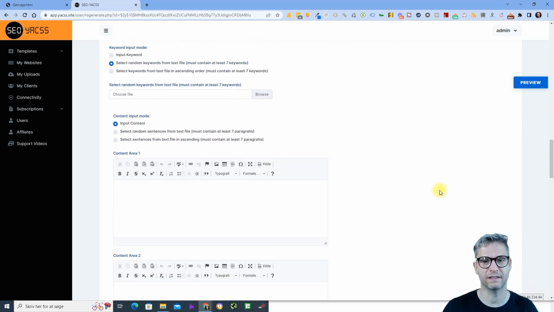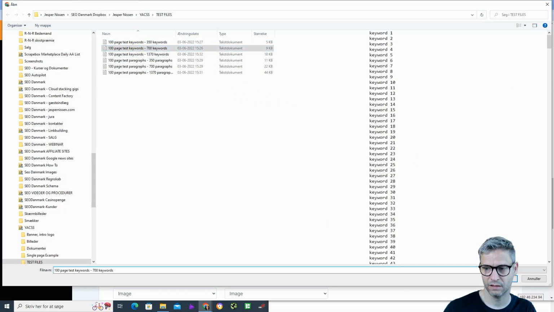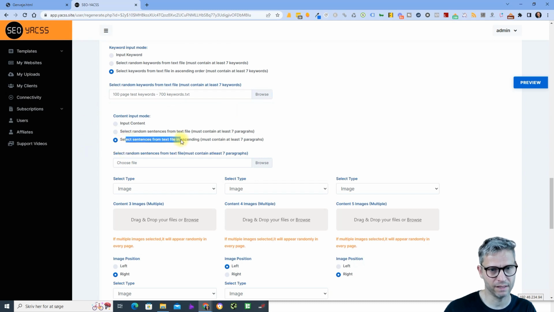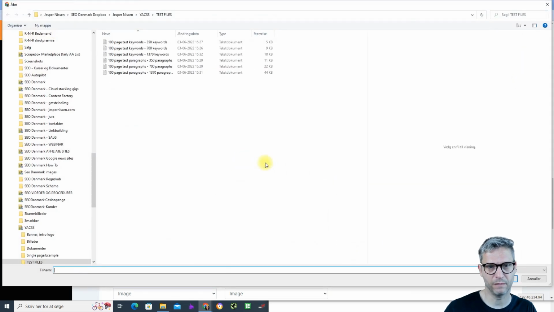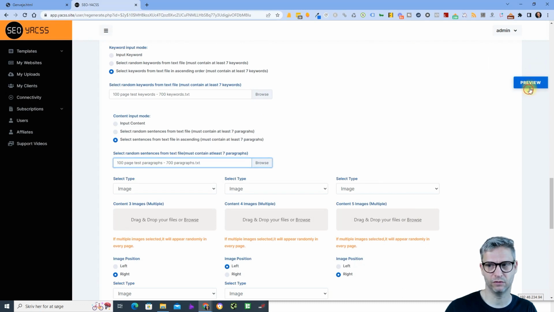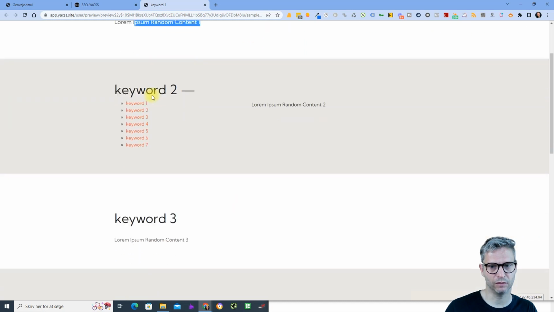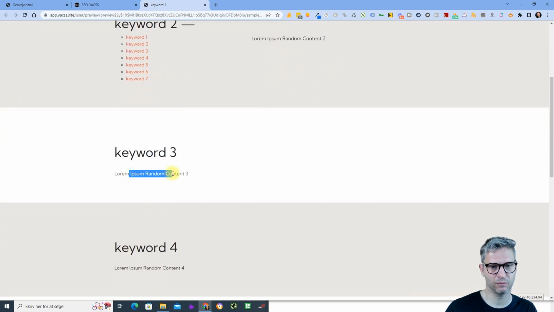So this was the keywords, and it's almost exactly the same with contents. So let's take this one first, select sentences. Let's take this one with the keywords in ascending order, and sentences from text file in ascending order also. I've made a paragraph file that looks like this: lorem ipsum random content 1, lorem ipsum random content 2. So you can see what this will look like. Preview. Lorem ipsum random content 1, 2, 3.